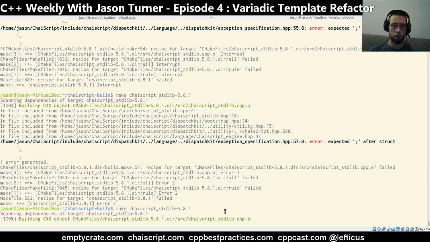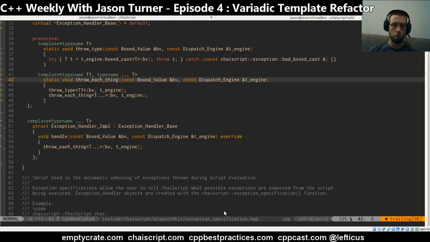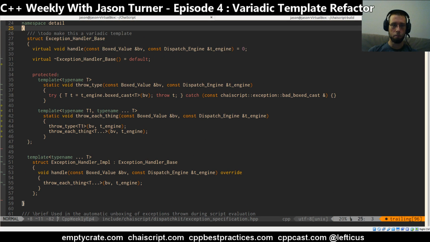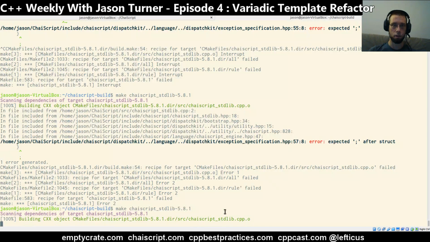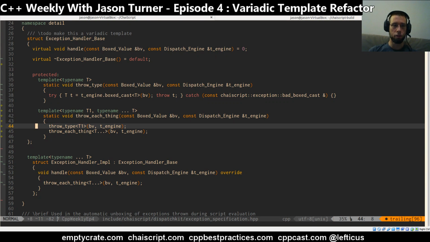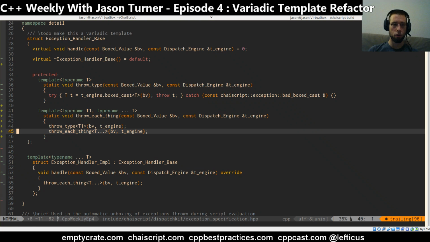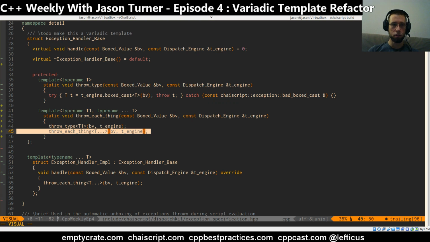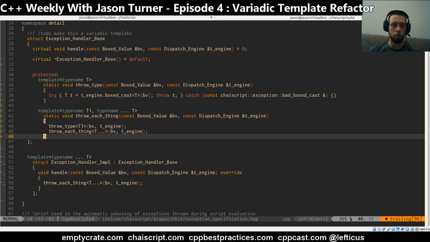Okay, that looks like that's probably going to succeed in building, but I think we might still have a compile error lurking in this code. So as soon as the standard library is done building, we will build our compiled tests and we'll see what they do. So all these recursive template instantiations for throw each thing are potentially not ideal if lots of different versions of our exception specification are being created.